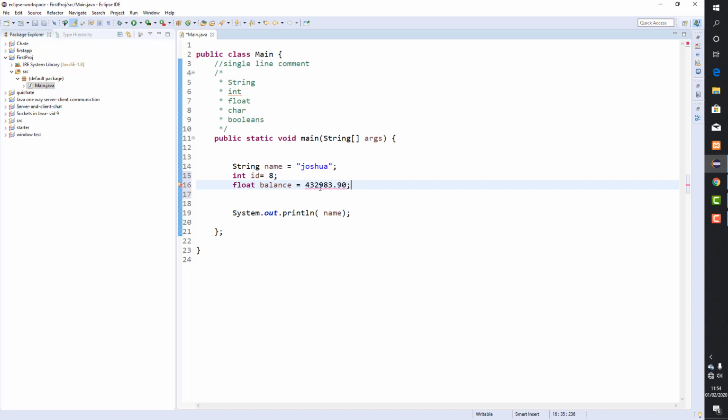Okay, float balance, let's see the error. What is the error there? Float balance is equals to type mismatch, cannot convert from double. So this is a double, right? And therefore, let's say 0.44. Let's check on this. It's not supposed to misbehave.